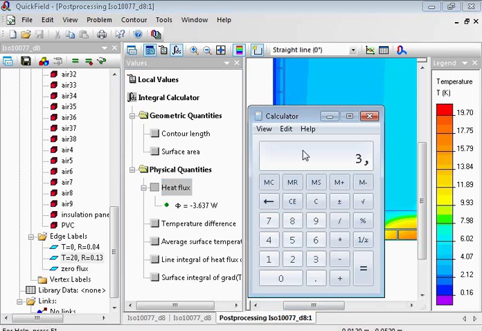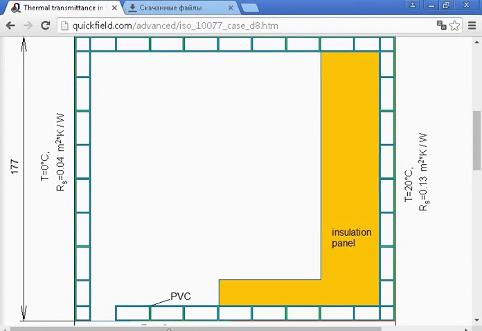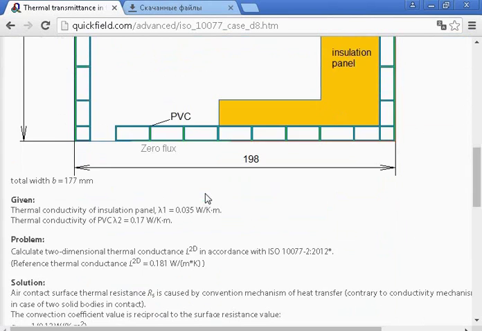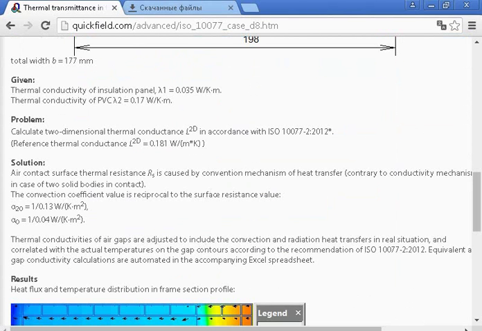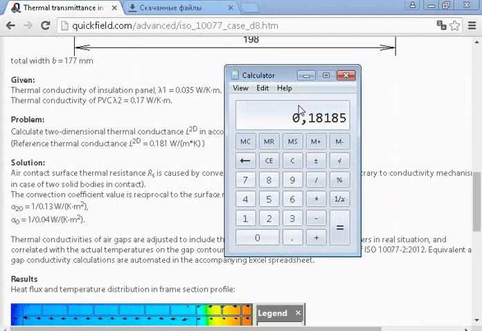Now I divide this value by the temperature difference and get the value of the equivalent thermal conductance. And one can see that this value matches the reference one pretty well.